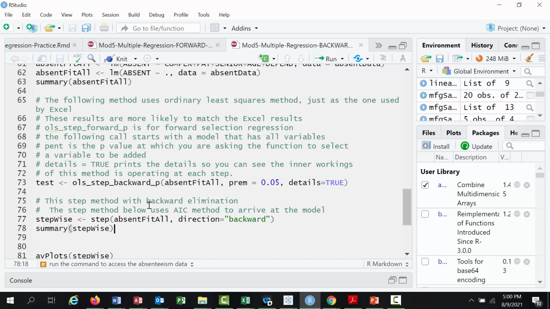So for the backward elimination method, we have two different ways of solving this in this code. One is on line 73 using ordinary least squares regression, and one is on line 77 using the AIC method. Sometimes both these methods might give very different results, and sometimes they might match exactly, but the AIC method is somewhat more advanced and sophisticated. So if you are using the step method in R and you conduct the same multiple regression in Excel, you may not see the results matching, because Excel uses ordinary least squares regression.